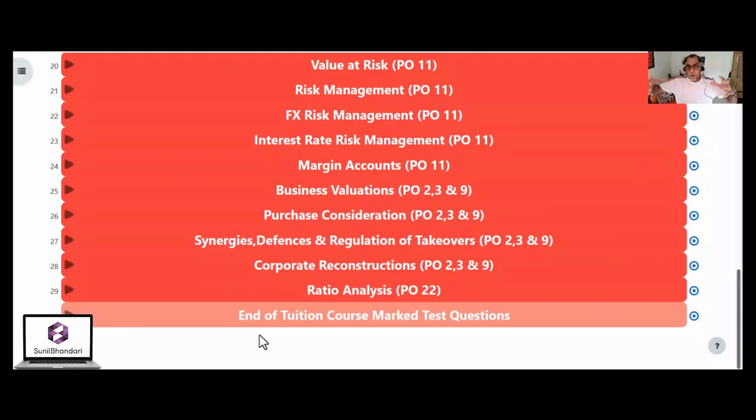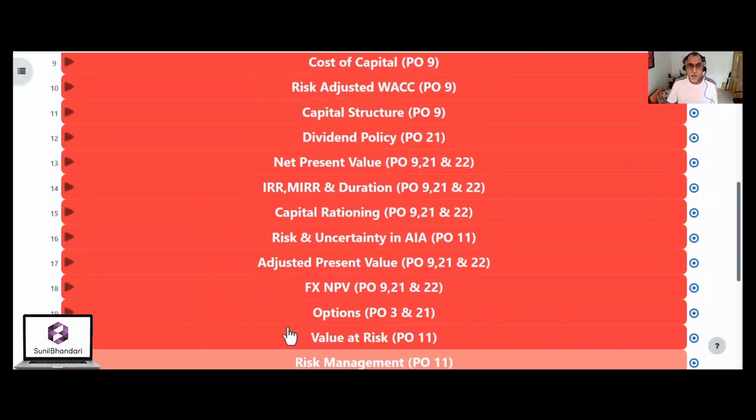You can all start at different dates, but with the study planner that I give you as soon as you join the course, they all go towards a focus date. For December, that will be the end of October. Then you finish the tuition at the end of October, you do an end of tuition mark test, with questions written by me, and then we move on to the revision phase.